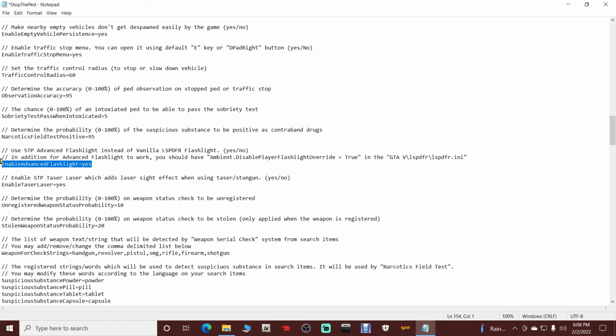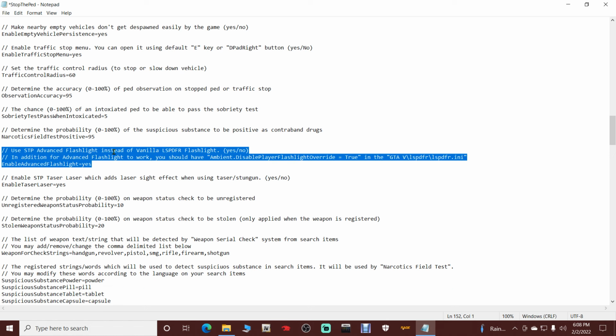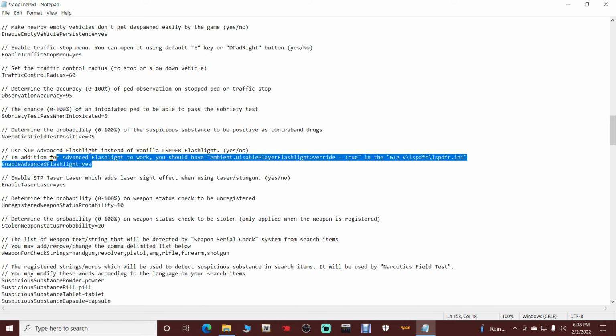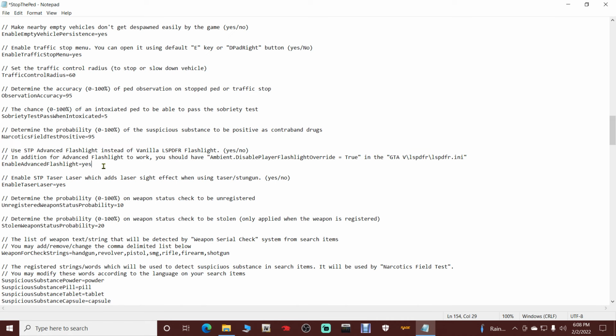Okay, right here, guys. Use Stop the Ped advanced flashlight instead of the vanilla LSPDFR flashlight. Now we don't have to change anything here, but I just want to make a point about something. A while ago, before we came over here to manipulate this file, we went into our LSPDFR INI file. This is why we disable the vanilla flashlight, so we can use the Stop the Ped flashlight. Trust me, it's a much brighter and much better beam. So just leave that at yes.